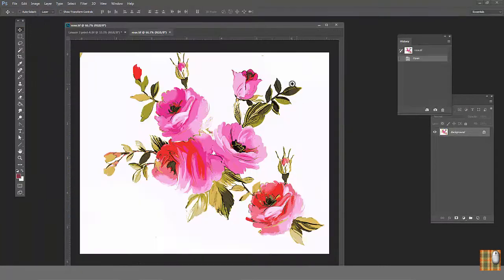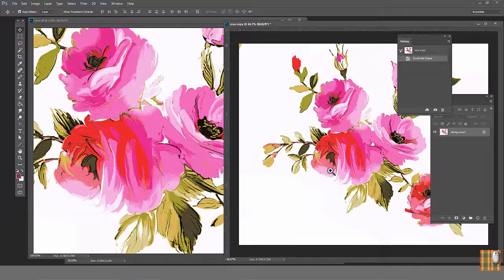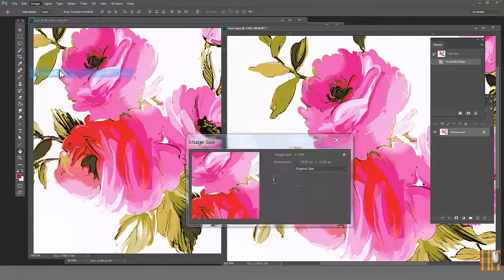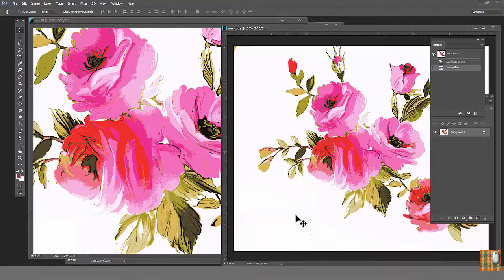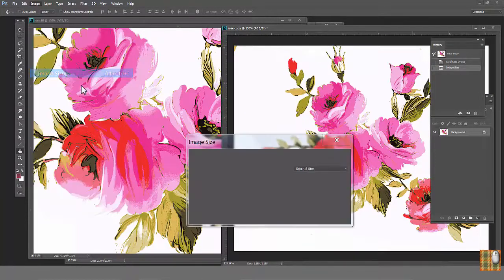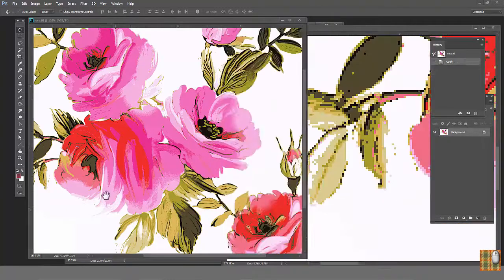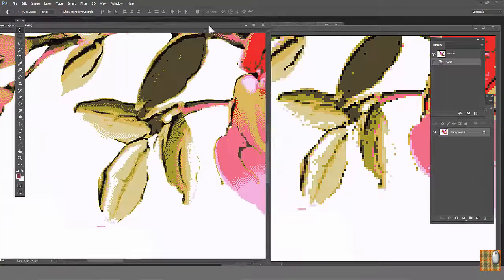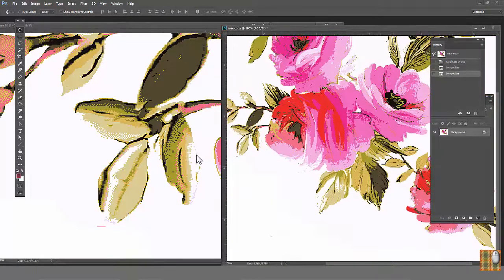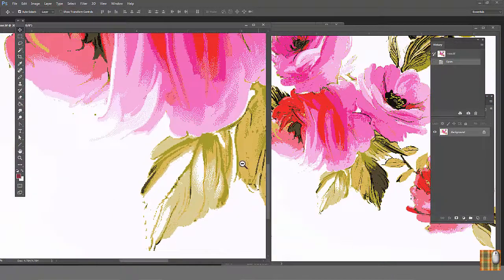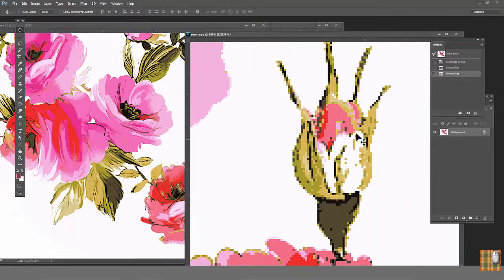Let's try our favorite rose bouquet. Duplicate to compare. Zoom in. The new file, image size, nearest neighbor, 100 dpi. Then back, image size, 200 dpi. See, this leaf looks totally different. Don't forget, this trick may be both your friend and your enemy. With getting the desired effect, you may lose some tiny details. So as usual, use your judgment.